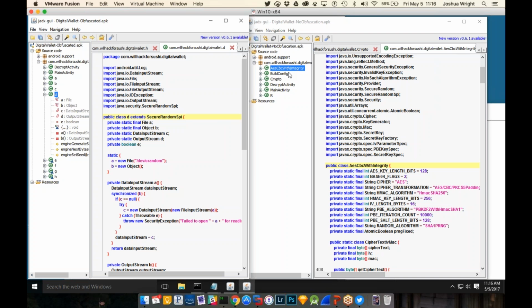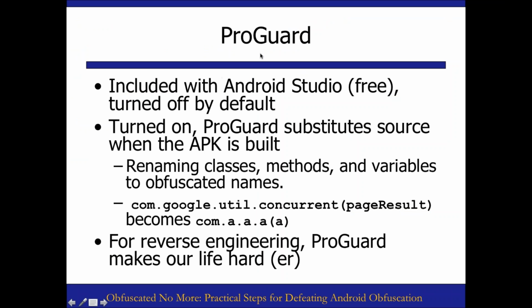But if it's obfuscated, like we see here, then it becomes much more complicated and much more time-consuming to understand what's going on within the application itself. So, the tool that I use to obfuscate that digital wallet application is called ProGuard. And ProGuard is built into Android Studio.